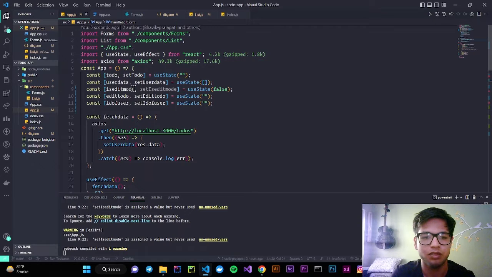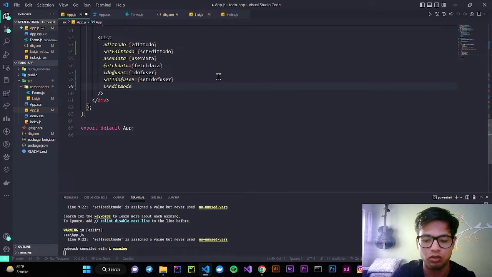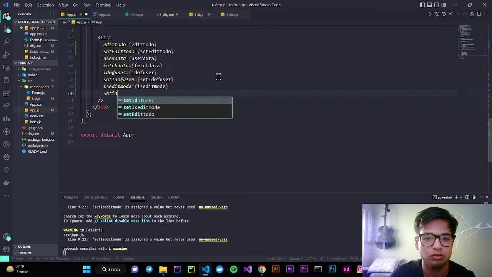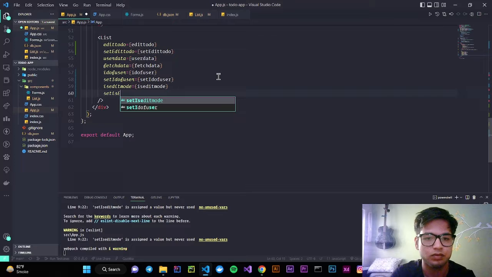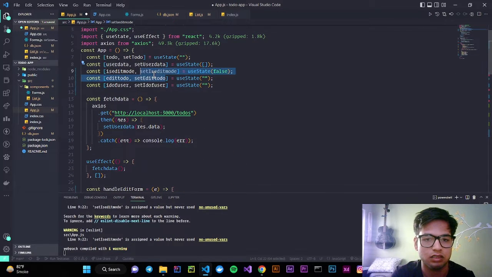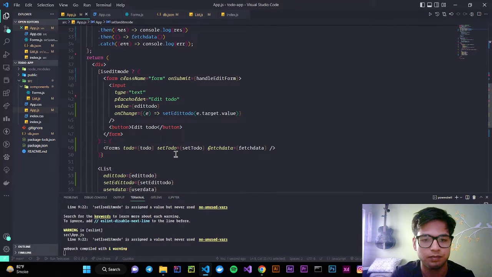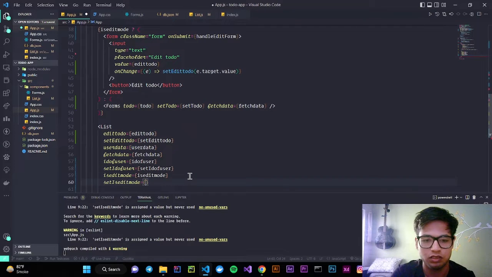I forgot to mention here that we have to change this state on the click of edit button. So we have to provide this state into list component. So let's just provide this state as a props. So is edit mode, also set is edit mode. Let me just check this name. Yes, this is set edit mode. Let's provide here set edit mode and set edit mode.